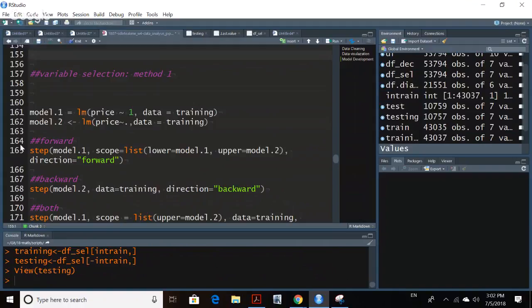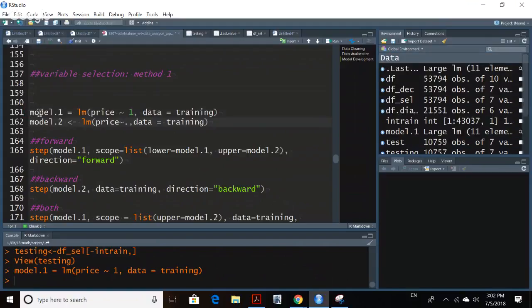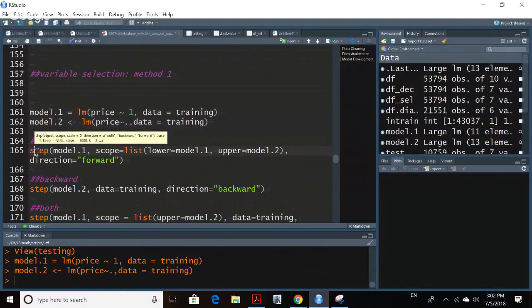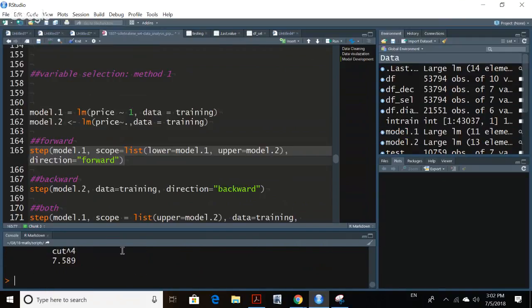The forward method is that you start with a model that has no variables or predictors, and then you have the upper model that includes all those variables. For example, I want to see the relationship between the price and the other variables for a diamond. So I create two models and use forward model selection to find the statistically significant variables here.